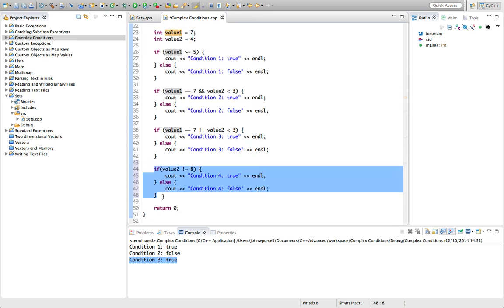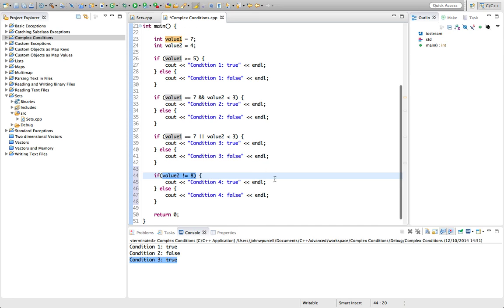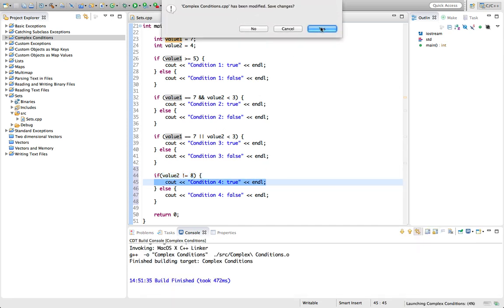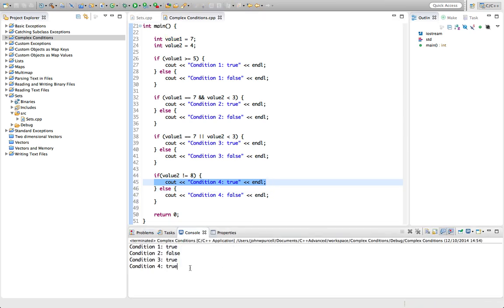So here we're saying if value is not equal to 8, then we'll execute this. If the condition's true, value is not equal to 8, that's true, then we'll do this, otherwise we'll do this. So this works, and if we look at it, we say, well, value 2 is not equal to 8, that is true. Value 2 is actually 4, so we're going to do this. And if we run this now, we find that condition 4 is true.